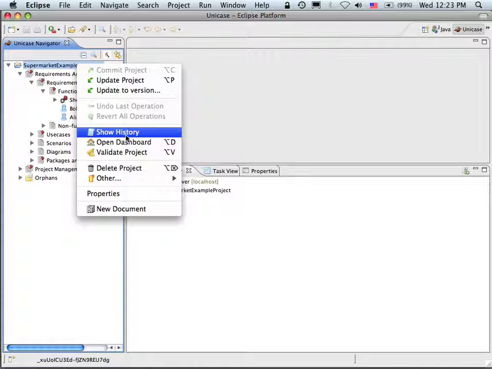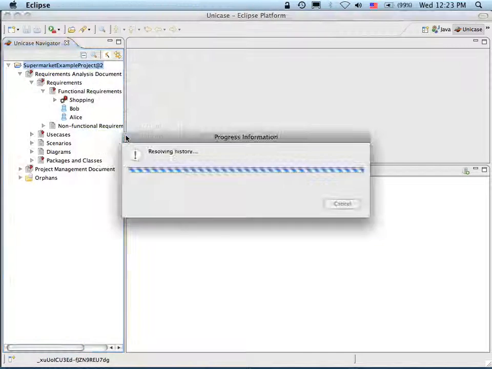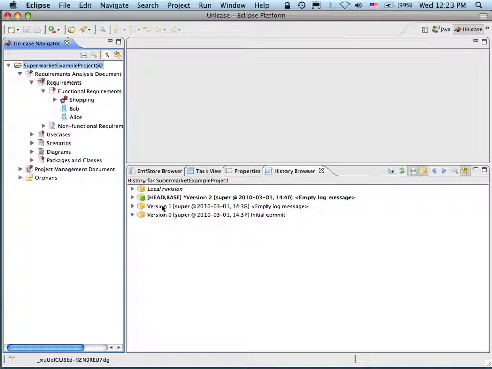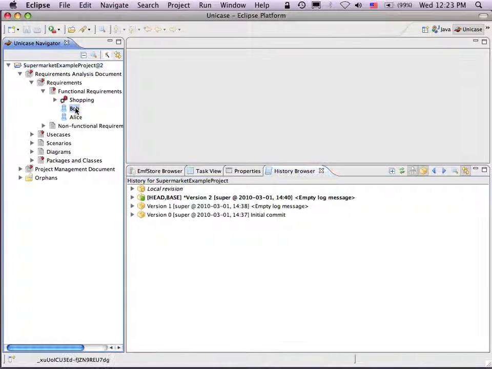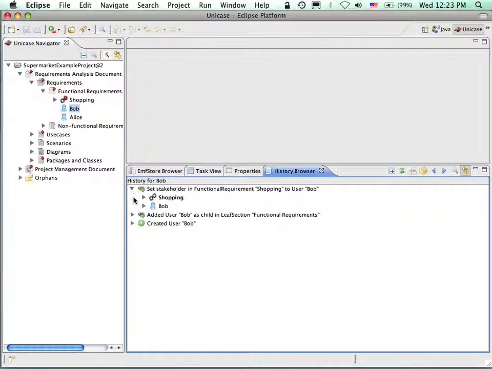When you select to view the history of a project, it shows all revisions of the project and the changes that were performed. However, when you select to view the history on a model element, it shows the changes that have been recently performed on the selected model element.